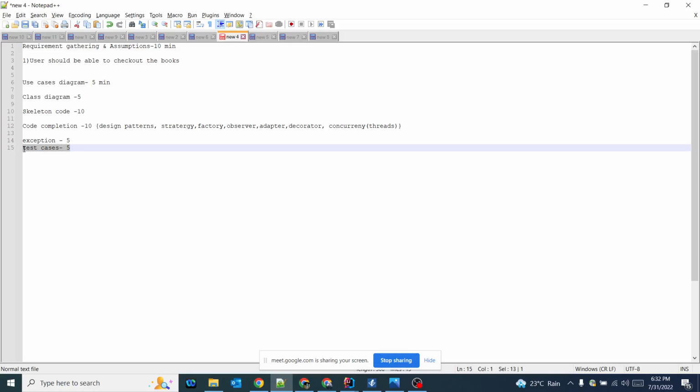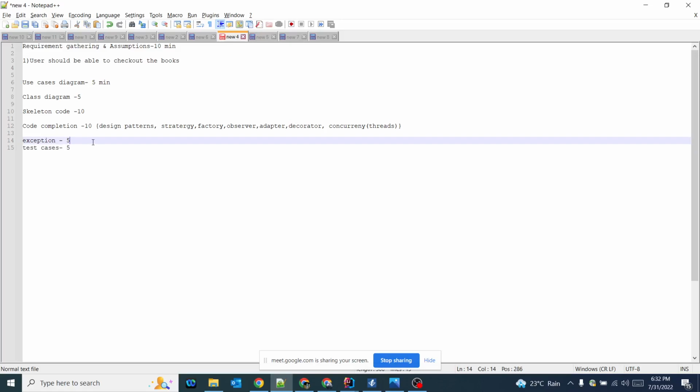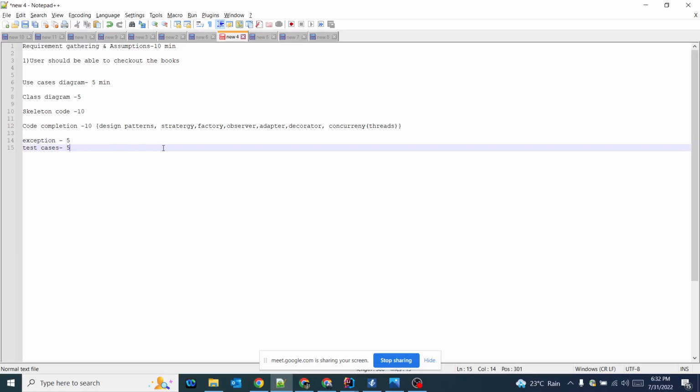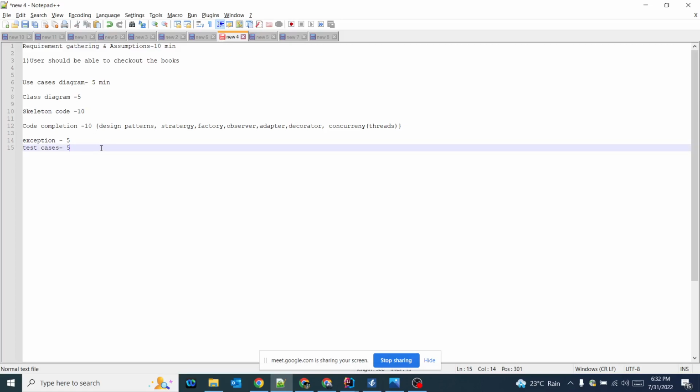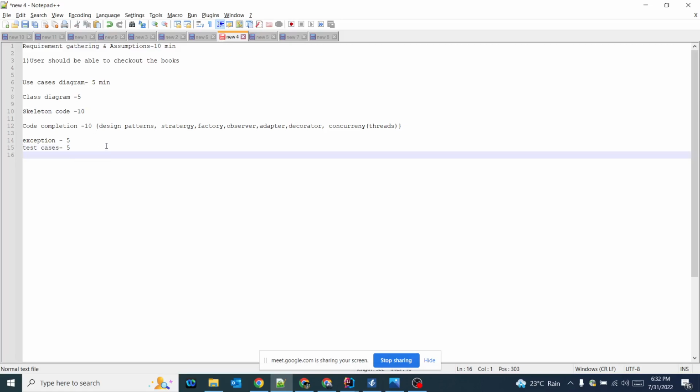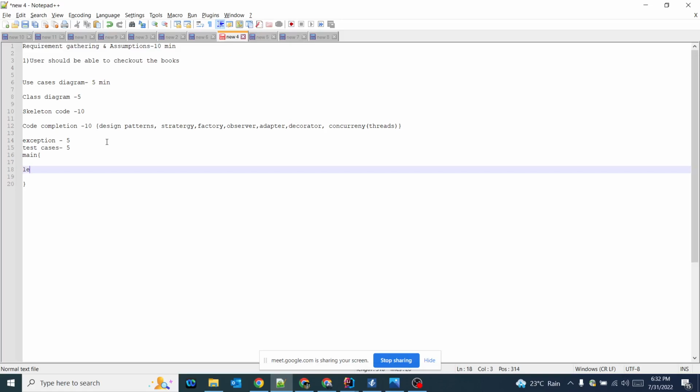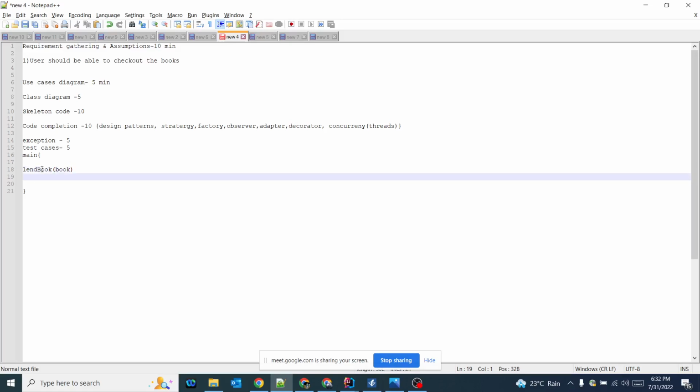And test cases is where you need to write what would be the test cases for your particular design. What I basically mean is, in your skeleton code, whatever APIs you have written, how do you test them? And that's it, nothing else. Basically, you go into your main, and suppose I had an API called lendBook. It takes a book as a parameter. What should happen if I pass the book as null? That is one test case.